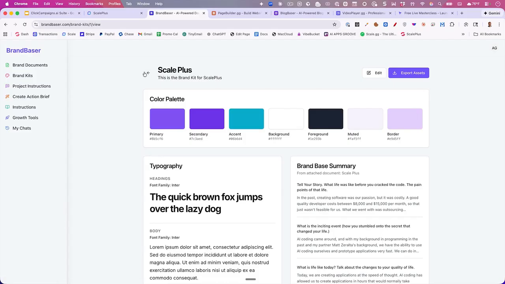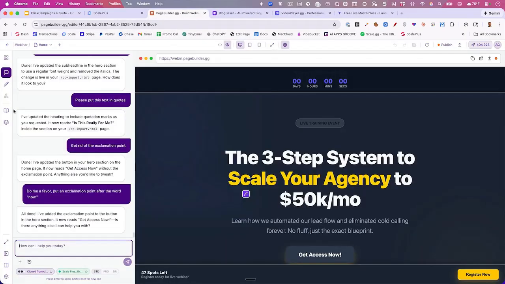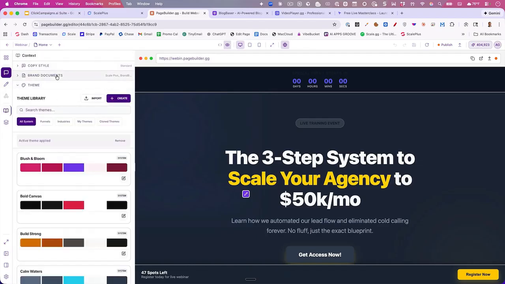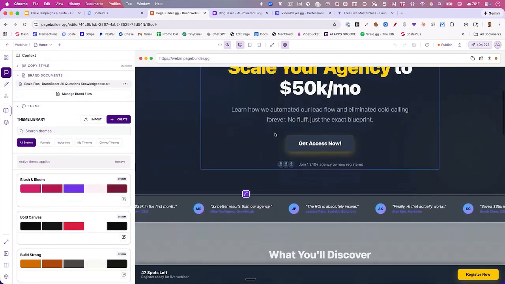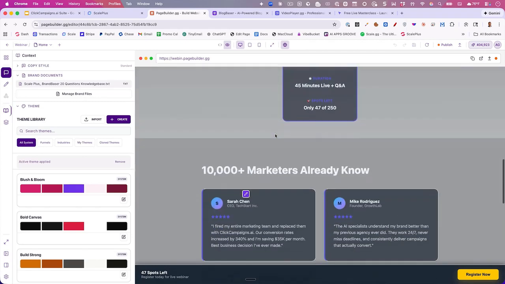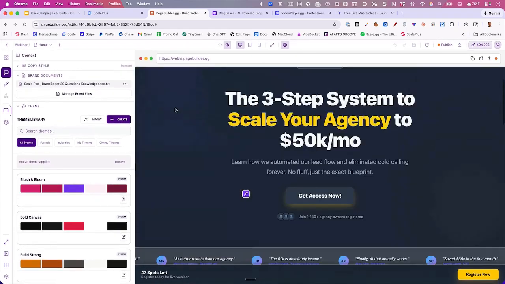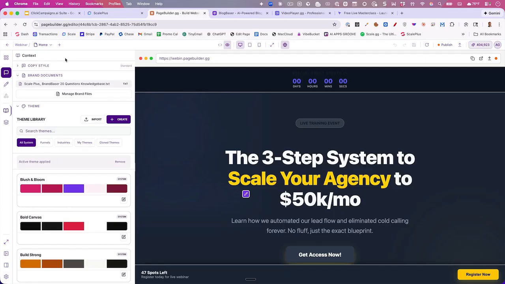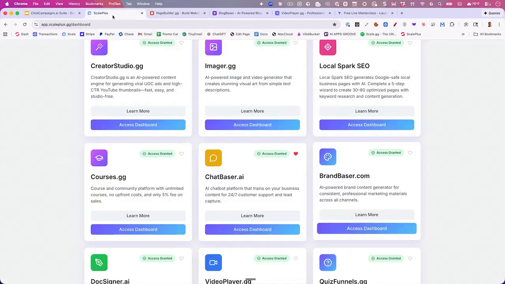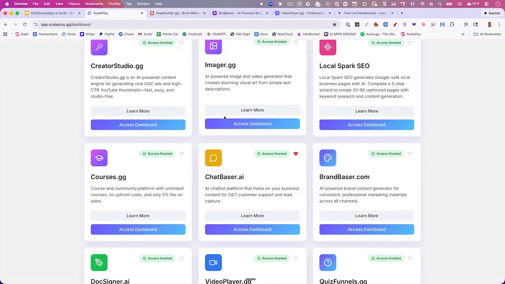All right, so this is what makes using Page Builder and Click Campaigns work. You'll just go here and you choose your brand document, and every single thing that gets put on the canvas will automatically be written for you. So our pages, even though we might have templates and things that I'm going to show you in the future, it all comes on the canvas automatically written for you.